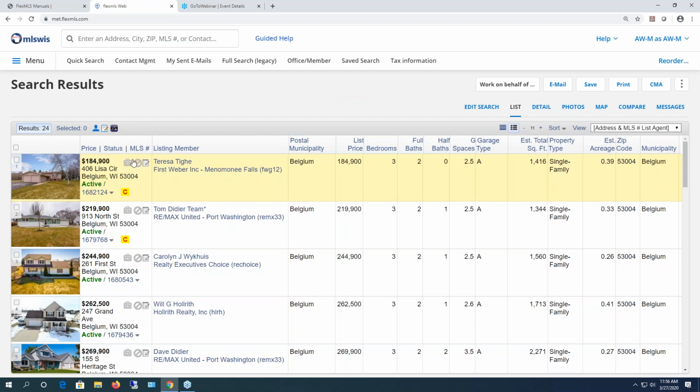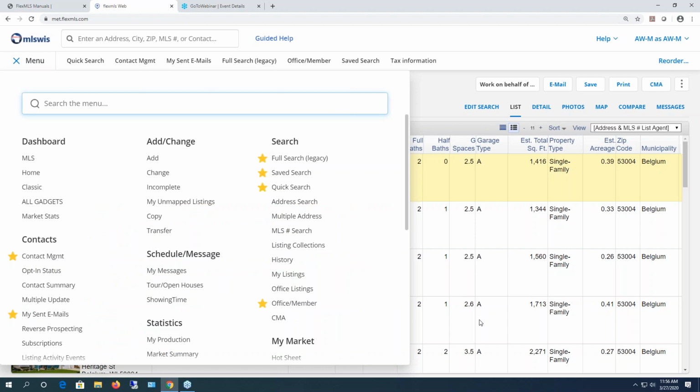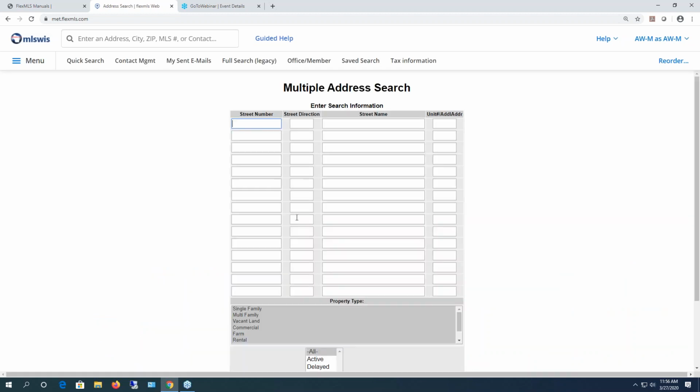All right, going back to menu. Next is the multiple address search. So if you need to search more addresses than one, you could. So you would enter in the street number that you wanted to do. And then I'm just making something up. Hopefully it'll come up.